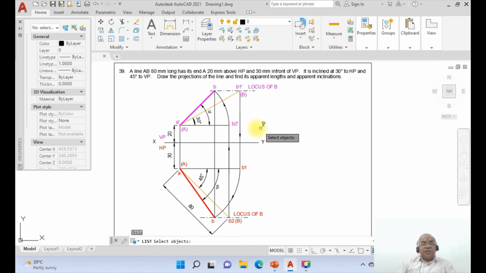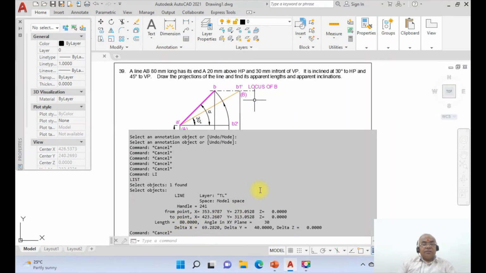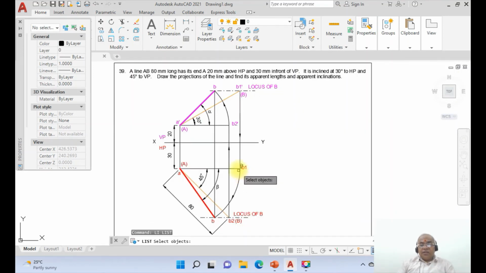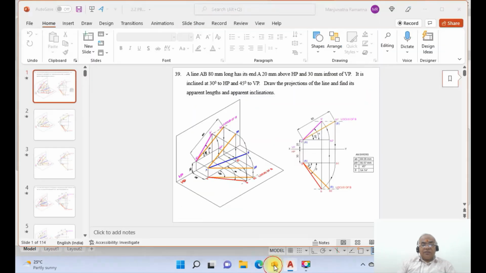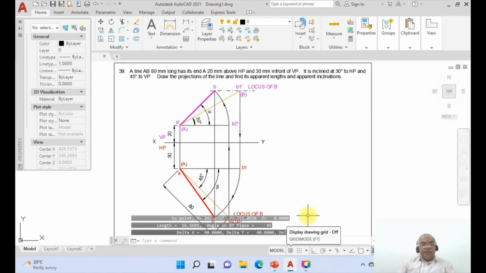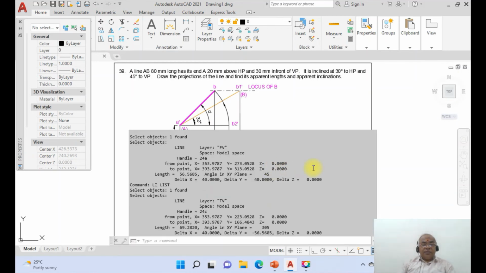You just go to list, this angle, this length will be 80. You just go to list this line from here, you take this. So 56.568, so obviously it should be 56.57. Then again, you have the length and the angle is 45. Then go to list, select this and you just click on this. So it is 69.28.